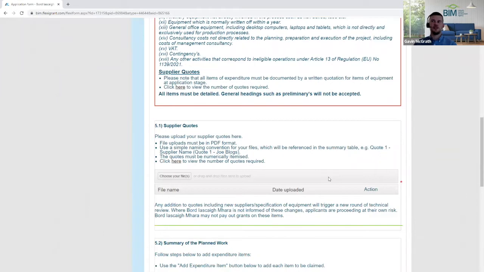Applicants are advised to carefully review the list of ineligible expenditure as set out in Section 2.5 of the Guidelines for Applicants to ensure that their application is in respect of eligible expenditure only. In the vast majority of cases, each item of expenditure will require 3 quotes. You can find more information on the number of quotes required by clicking here.